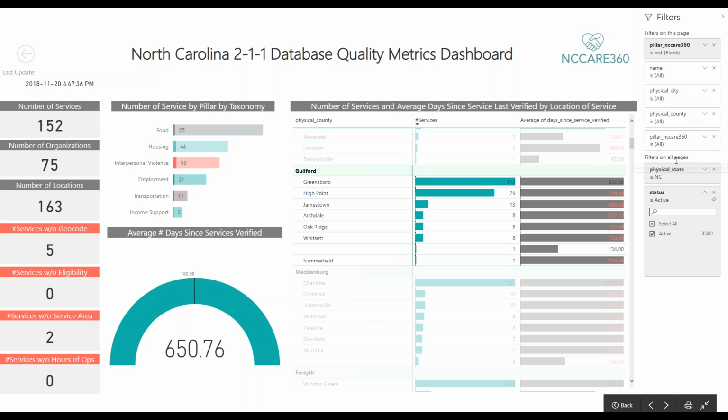You can see filters on all pages. We'll start here. This is essentially what's called a report level filter.